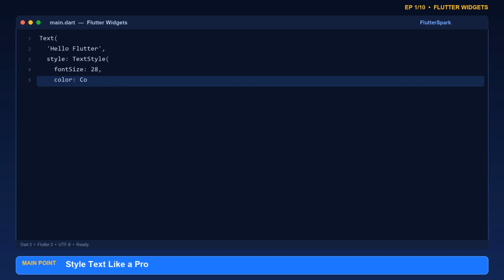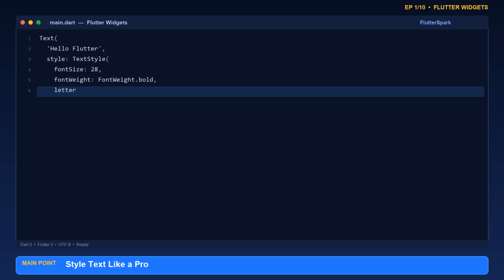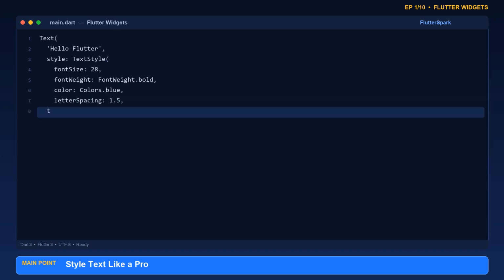Inside text style, you can set font size to make the text bigger or smaller. Font weight bold makes the text thicker and eye-catching. Color changes the text color, and letter spacing adds space between each letter. Text align center moves the text to the middle of the screen.